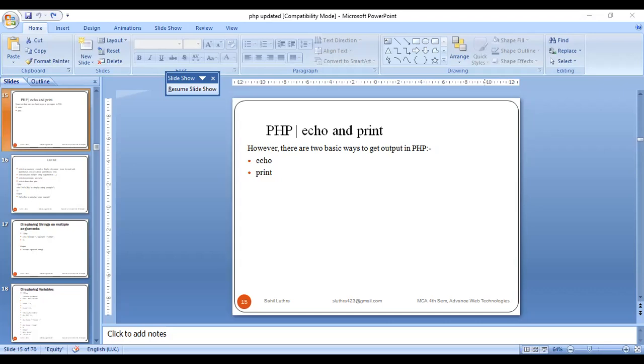Whenever you use functions, classes, or anything like a constructor, PHP is not case sensitive. But whenever you declare a variable, at that time PHP is case sensitive. White space and line breaks do not matter in PHP. What it means is that if you write white space and line breaks, that does not matter in PHP.